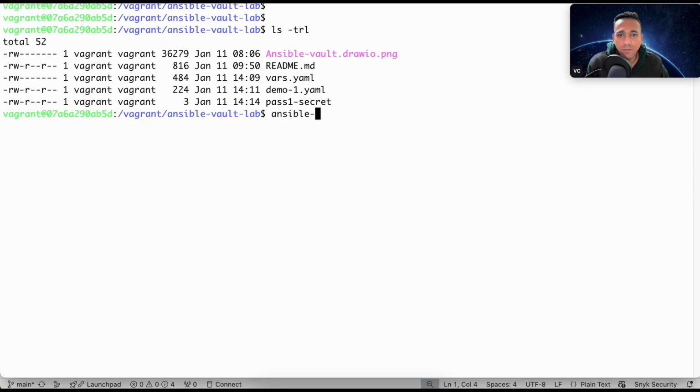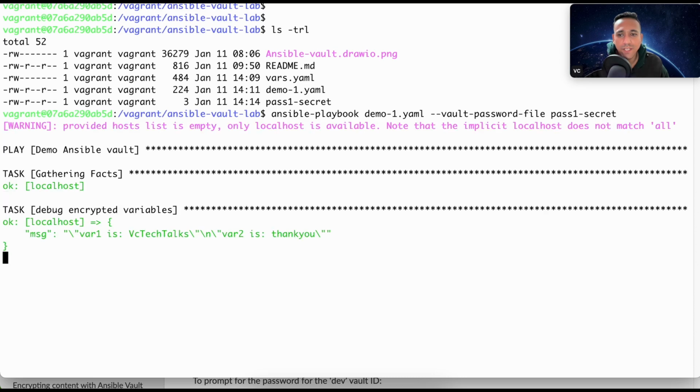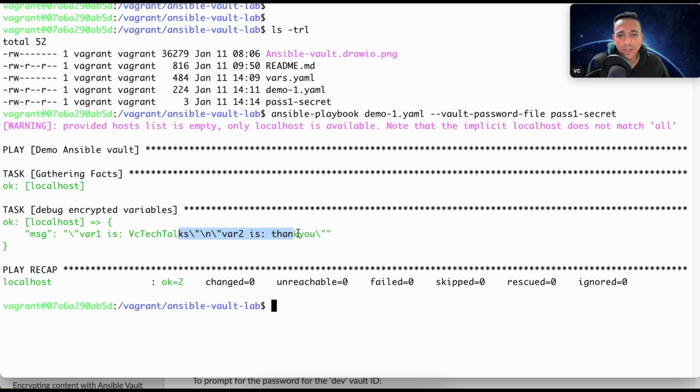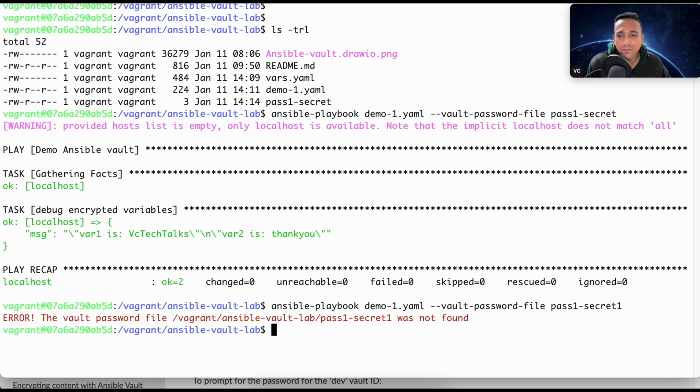So let's run the playbook again, ansible-playbook. And now we want to just run demo1.yaml, and we will use vault-password-file. In this case, the location of the password file is in the same directory, so I'm just giving that. And now you can see that it could decrypt it. If I give some wrong path or file name, as you can see, the vault password file was not found.